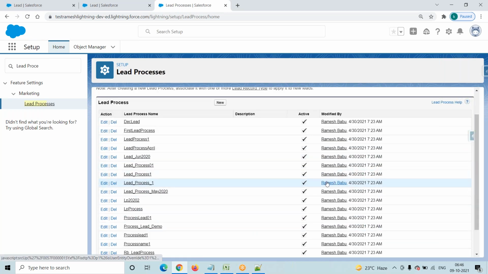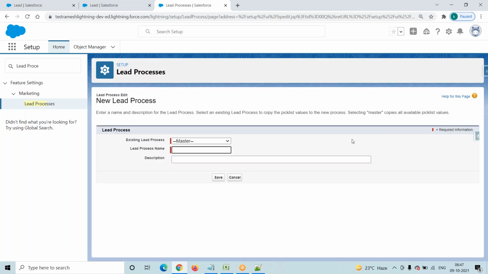I already created some lead processes. There is no standard lead process; everything we have to create. So click on the New button. You can use an existing lead process, or create one based on an existing lead process, or create your own from the start. I'm just using a new one.